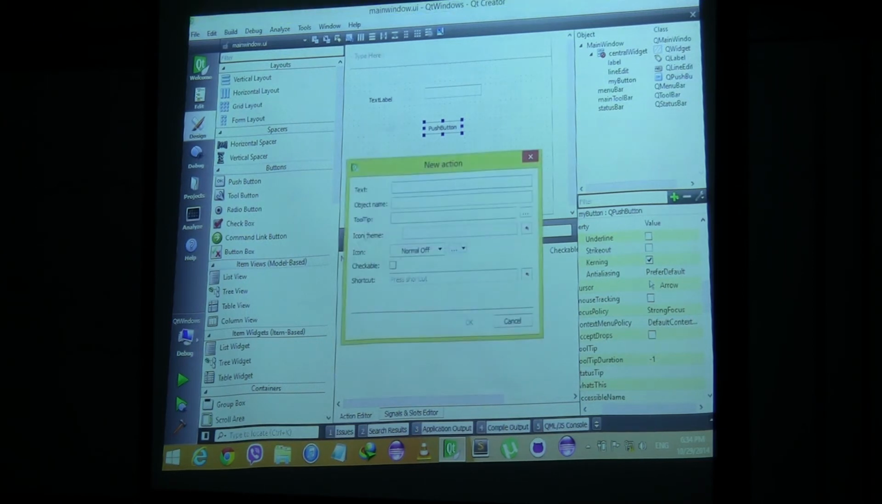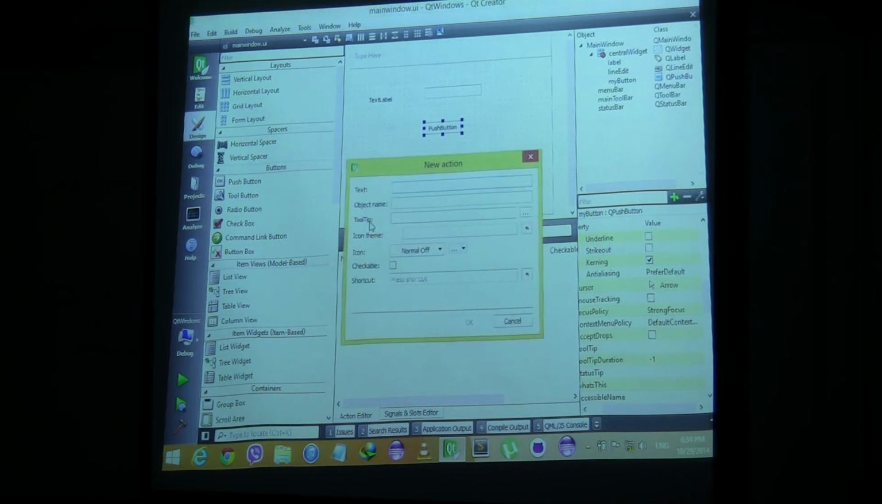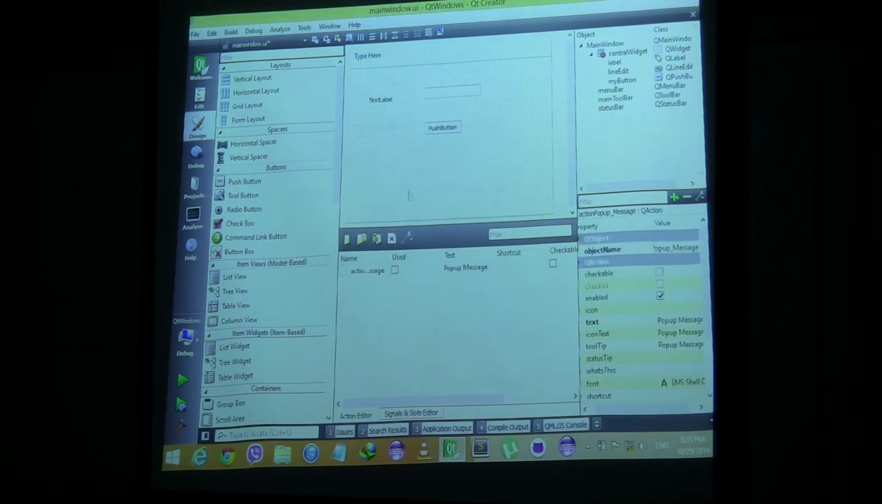I say I want a new action. For this one, let's name it pop-up. And in the action editor here, I say new, let's say pop-up message. I'll show you also how to show some messages. And let's say okay. So now I have the action, but it's not used yet.